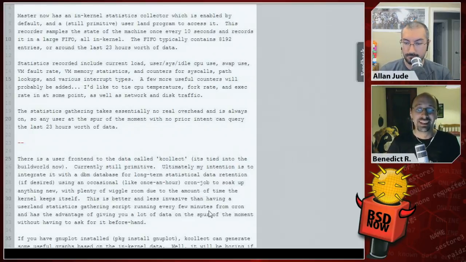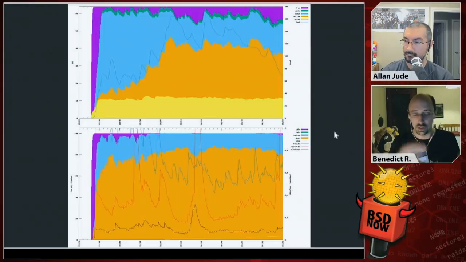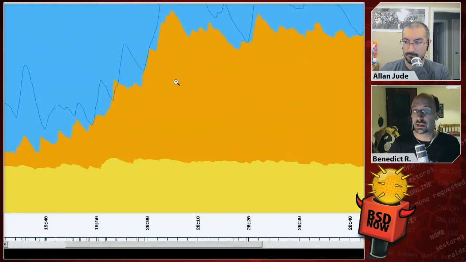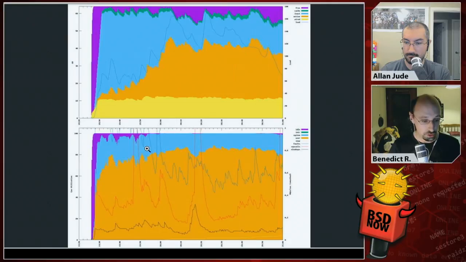There are options to use GNUplot to generate a plot window in X, or an X JPEG or a PNG file, and other options to set width and height and such. Yeah, you can totally run crazy with GNUplot and change the whole way the plot will look. At the moment, the GNUplot output uses a subset of statistically defined fields to plot, but ultimately the field list will be specifiable. There's also a couple of sample images linked there, so you can see what it looks like.